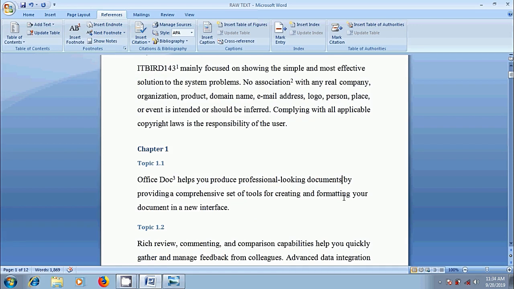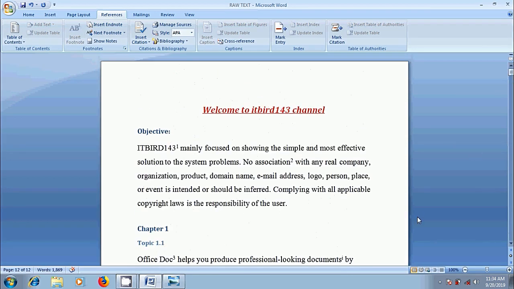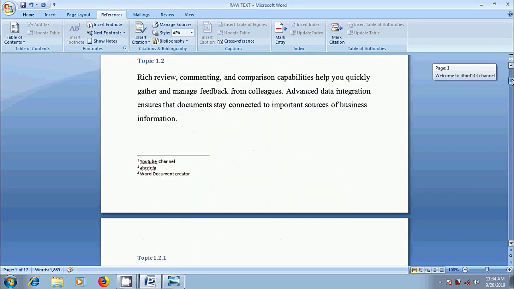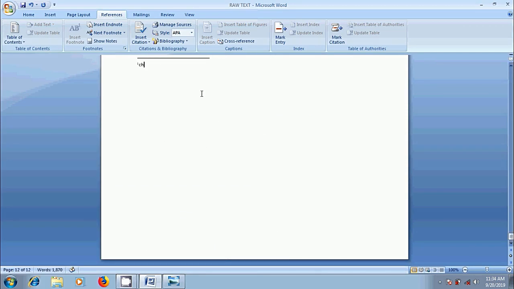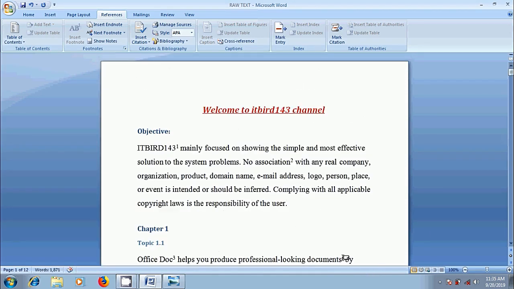Next, to insert the endnotes, follow the same procedure as inserting footnotes. Place the insertion point. Come to Footnotes group and click on Insert Endnote. Again, we will get a superscript number containing an endnote, but the list of notes appears at the end of the current section or the end of the document. Enter the endnotes. Again, when we hover the cursor on the reference endnote number, we will get a preview of that endnote.